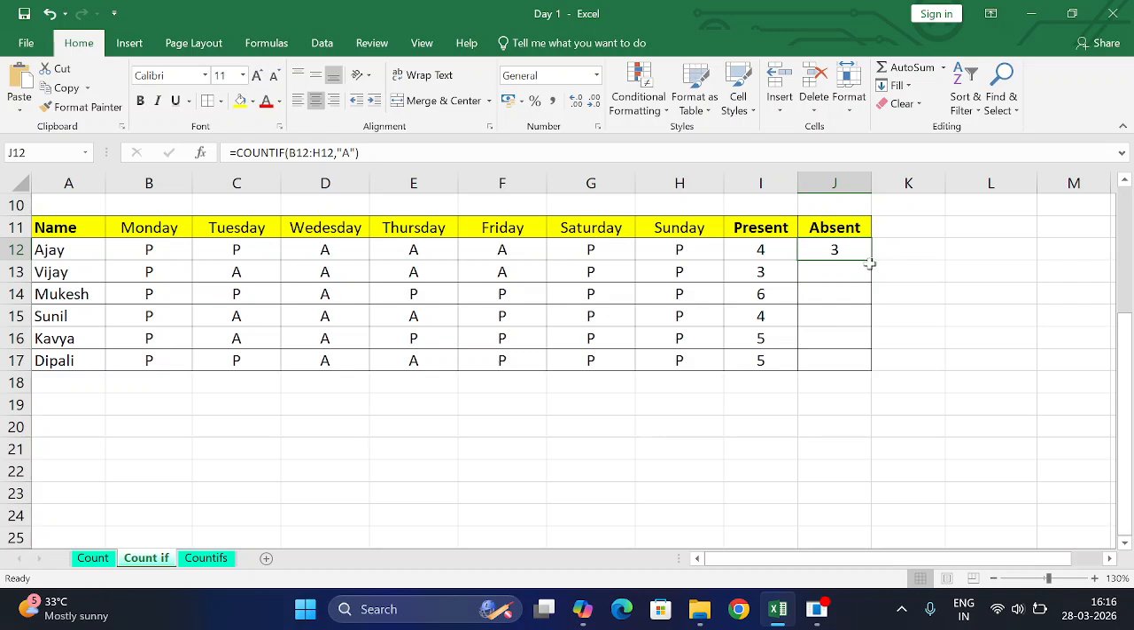I'll double click on this square, and it will drag the formula down the entire column. You can see Vijay was present for 3 days, 1, 2, 3, and he was absent for 4 days, 1, 2, 3, 4. This is how you can easily calculate the count of cells based on some condition. Suppose we have a long range and it's not feasible to calculate the numbers manually, you can apply this function to calculate the number.